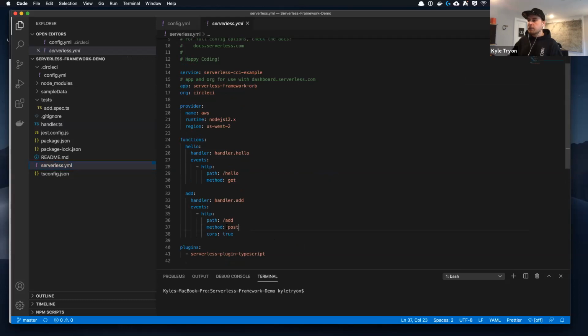So we can post to /add. It will expect that array of numbers, and then it's just going to give us back the added product of our numbers. So how do we test it? How do we deploy it to AWS? That's what we're going to go over next.